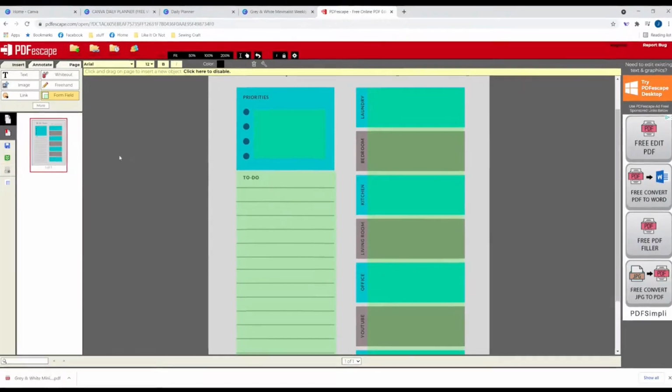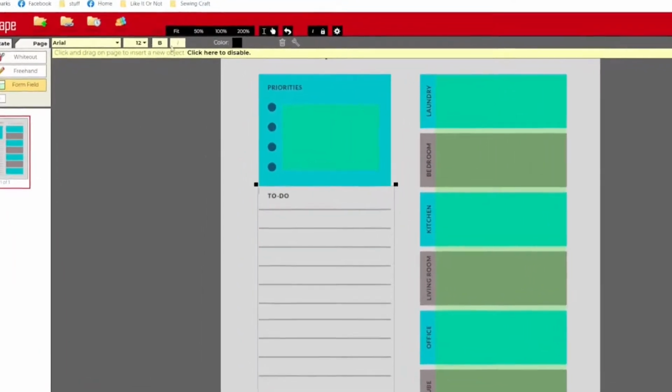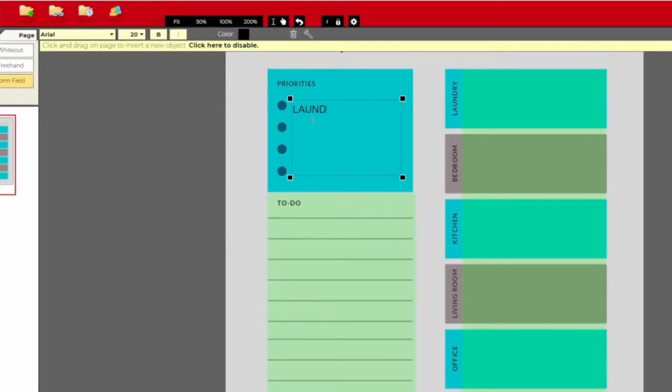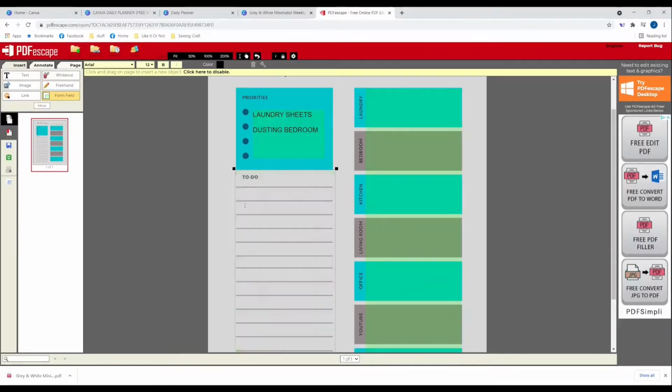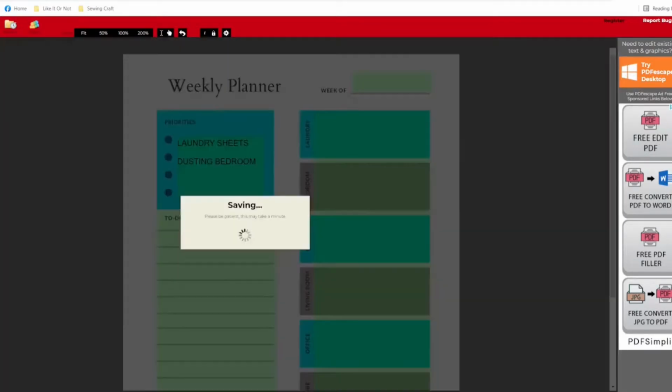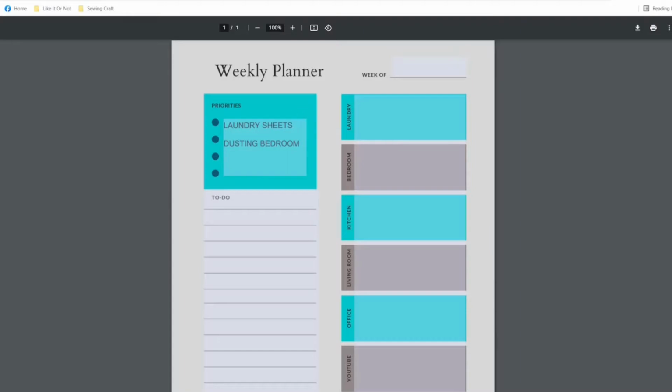I'm going to, oh wait, nope, I forgot one thing. Changing the size. I want to change the size. Let's try 20. Laundry sheets. This one was 20. Let's make this one 20. And then we'll click this one. We'll also do 20. And now I'm going to click disable. I'm going to save it. And let's see if I can type in there.